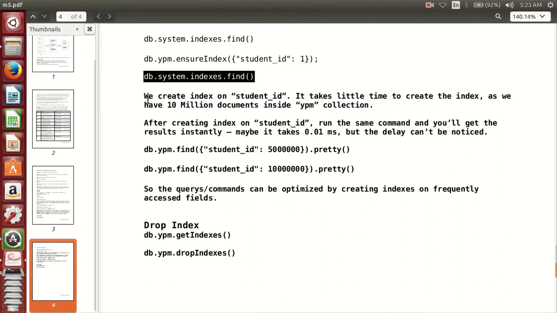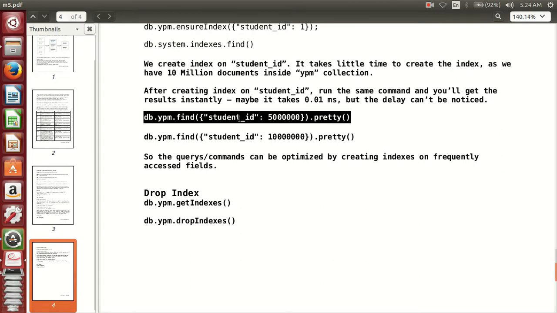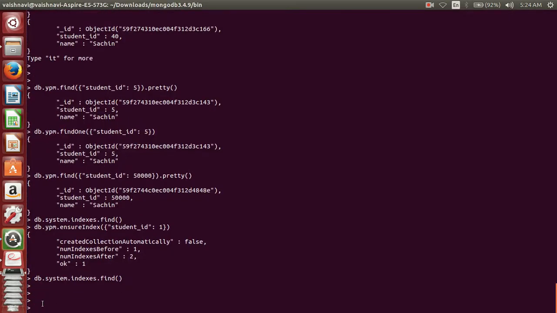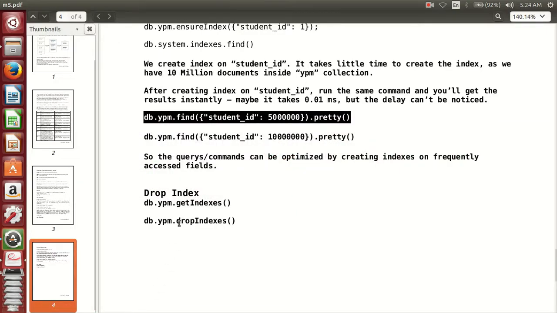Now the same explanation is given here. If we create an index on student ID, it takes a little time to create the index, as in our case we have 1 lakh records in the YPM collection. After creating the index on student ID, we will run the same command using find. It will take less time, as we have the index already created. So it was our 50,000. Now ideally it should take less time to find the student ID, because we have the index created already. So that's the use of indexes, to optimize the search.